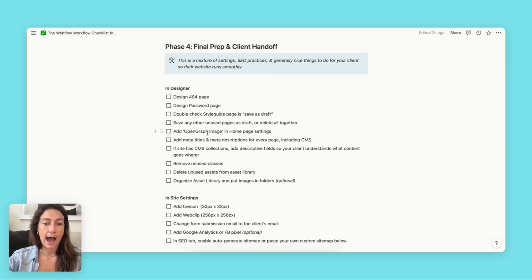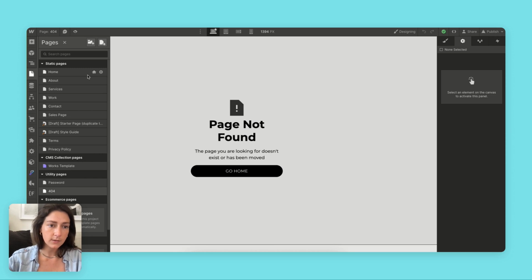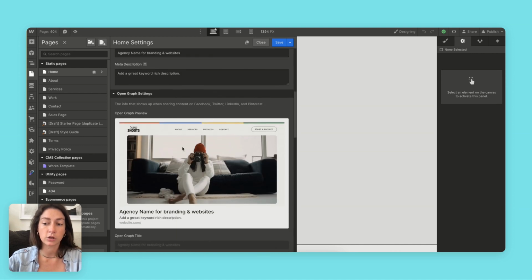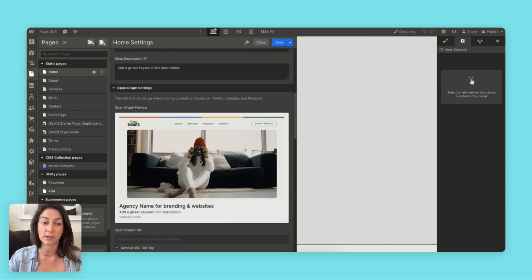Then we want to add our open graph image in the home page settings. An open graph image, if you are not familiar, is basically going to be, we're going to click on page settings again. It's going to be how it looks when someone shares a link to your website. So like, let's say you're in a Facebook group and you go to share a website, and then it automatically pops up with this great picture and description, and you didn't have to do anything. That is your open graph preview. So these are really important, especially if you're like texting links to people. This is what's going to pop up.